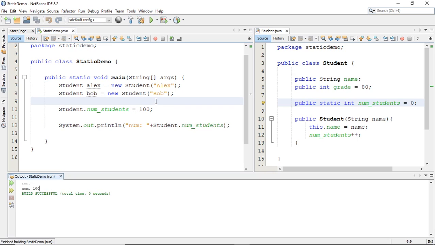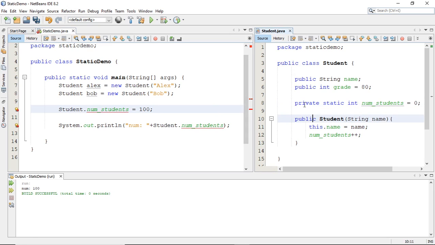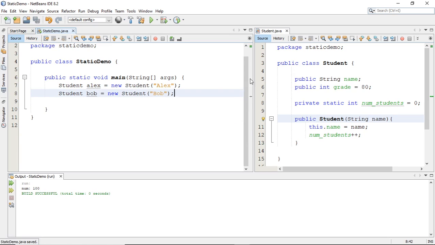That's a huge problem because we only have Alex and Bob in our class. There are 2 students, but you say it's 100 because you don't know what you're doing and you just messed up our program. To prevent that from happening, that's why we would use an access modifier, right? We would change this to private, and guess what? If you save it, NetBeans realizes, hey, you cannot access these anymore. Okay, this cannot be accessed anymore. You have to delete these lines in order for your program to run.